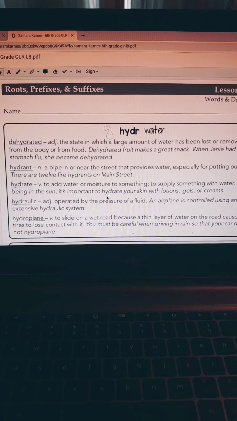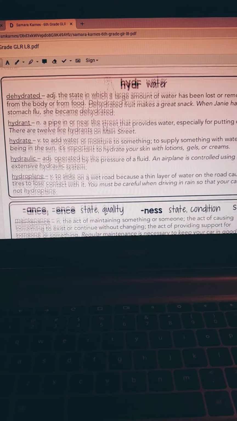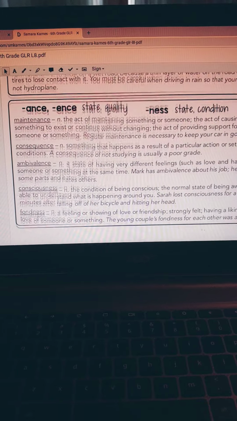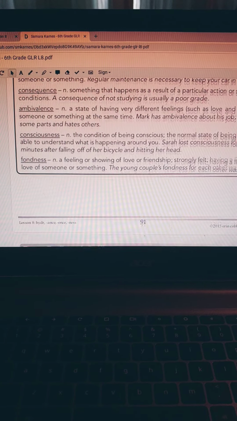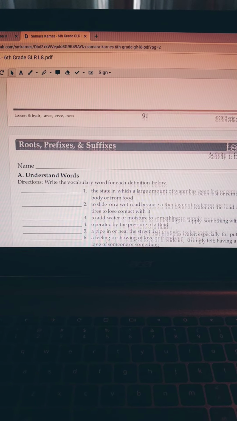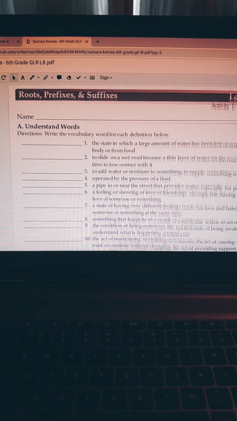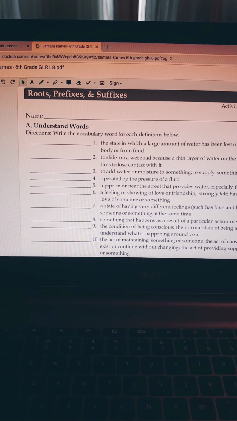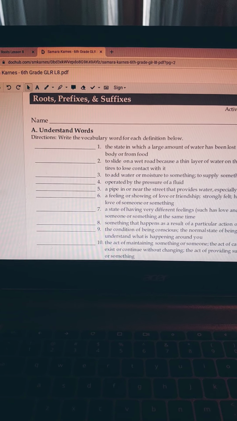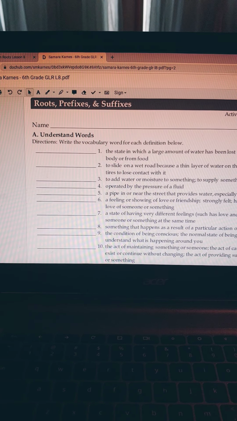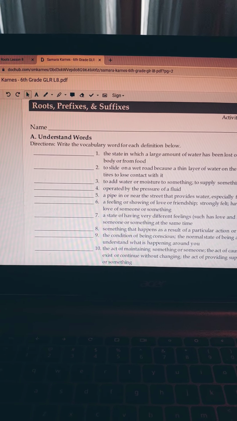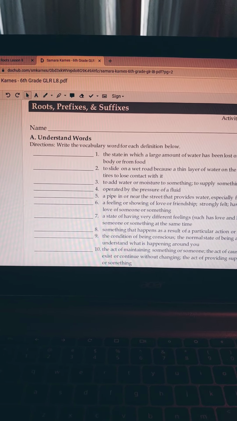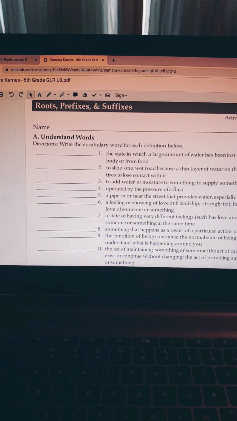So notice it opens, and here is my word list. I don't have to type anything on that page. That is just for me to study and learn these words. And then for lesson 8, activity 1, I'm just going to show you how to put a text box on this and the drawing tool for questions where you actually circle A, B, C, or D, so on and so forth.